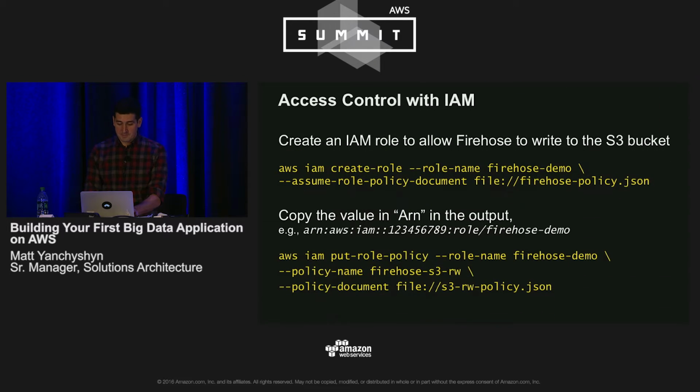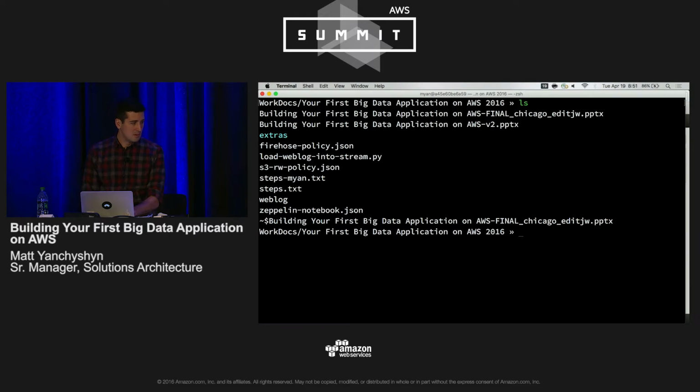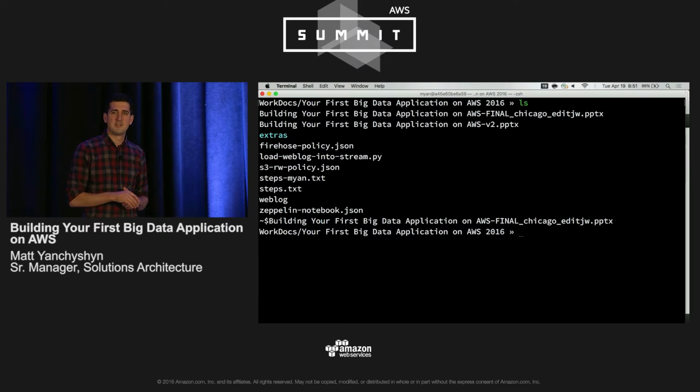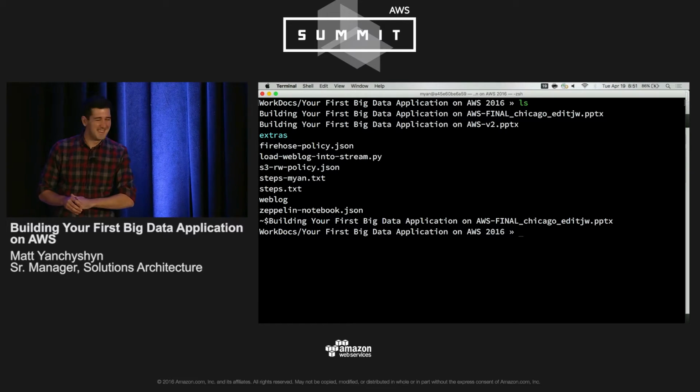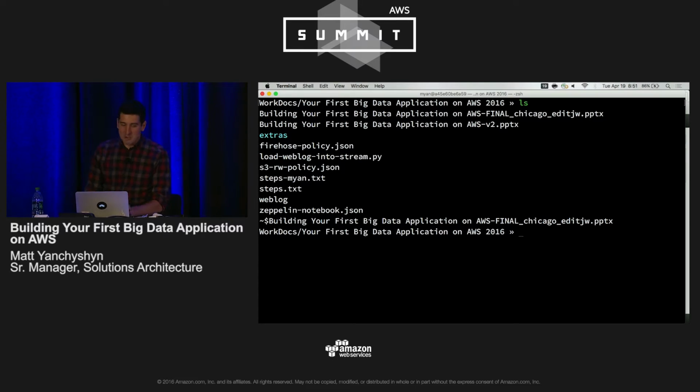So let's do it. Let's create a role. Oops. So can you guys see that at the back? If you can't, can you raise your hand? Okay. So we're going to be at a console. Hopefully you can see that okay. It's not really important that you see the details of the console. It's more just to show you that I'm actually doing a live demo.